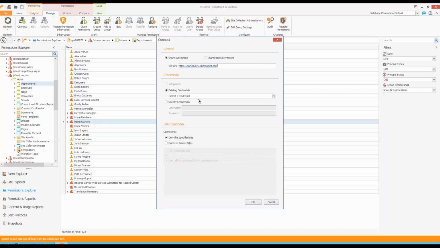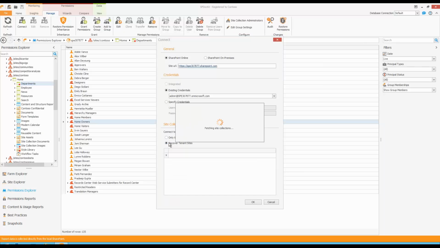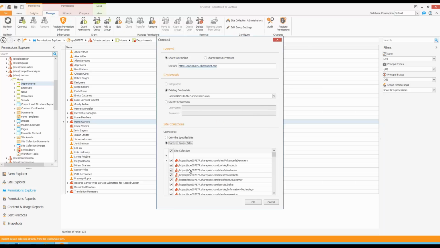Okay, and then I need to provide credentials to access that site. Normally I would just type in my username and password, but I already did that, and I have that credential saved. So the credential is here, and then I can go to the option to discover everything, all the site collections in this particular SharePoint Online tenant. And as you can see on your screen, I have a lot of these site collections, so everything related to my business is here. So I can easily, with just 1 click, connect to all of these site collections, and then I will be able to see them.